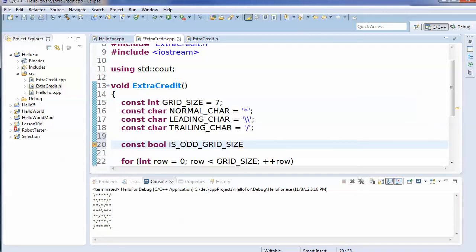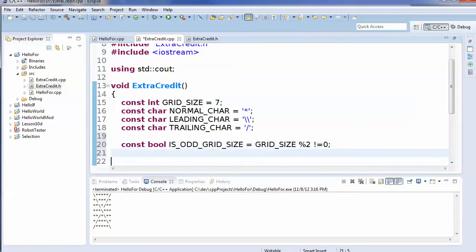Okay, so how do we know if it's odd? Well, one standard technique is if the grid size modulo 2, and if you remember, the modulo gives us the remainder after we divide by 2. So if that equals 0, then it's even. So if that does not equal 0, then it's odd. So that will return true in that case. So then it is odd, grid size will return true. So now we've got a value that tells us when we have to do this special processing.